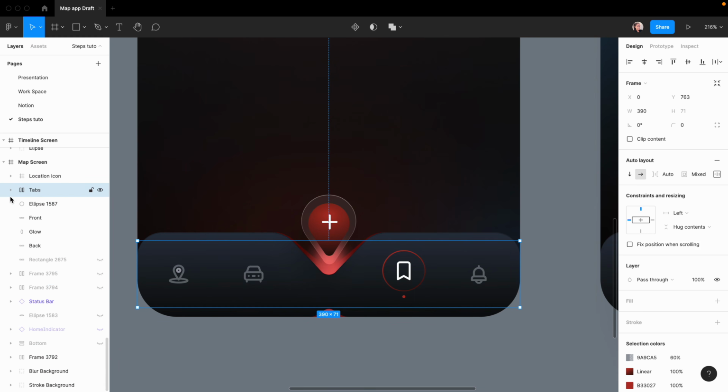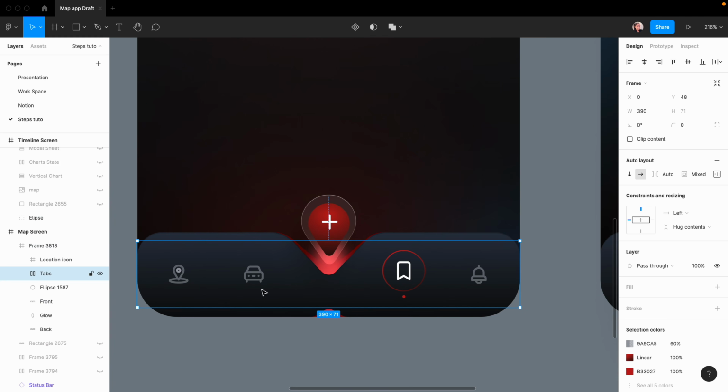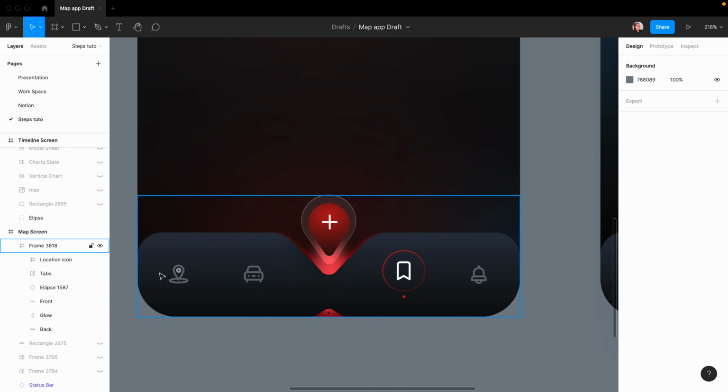Then we're going to add a frame together, Option Command G. There we go. Let's center again. This first icon is about explore. The second is about go, where you want to go. This one is save, and you can find the timeline, the history. And this one is about update. So my tab bar is done.